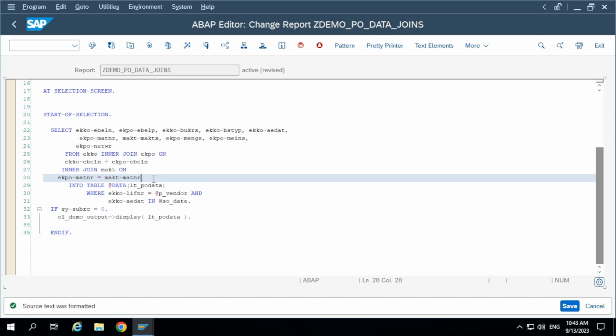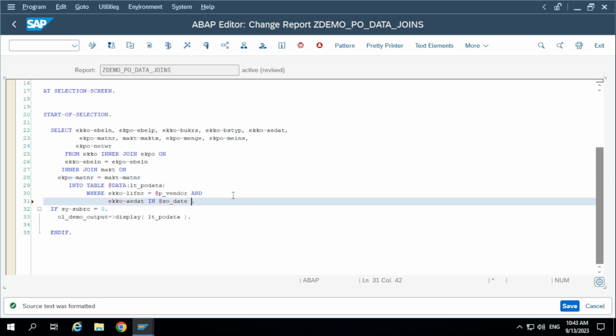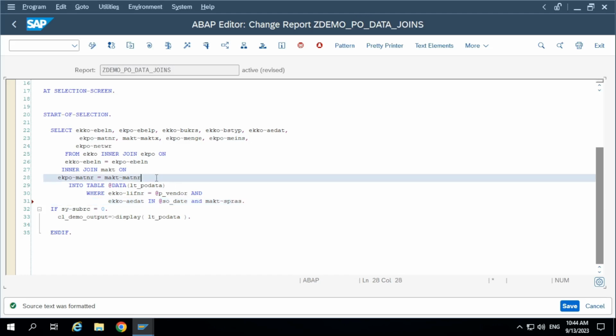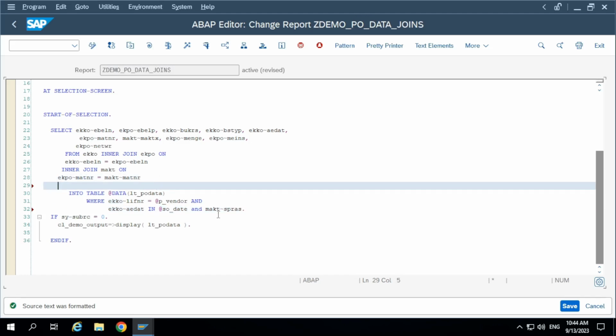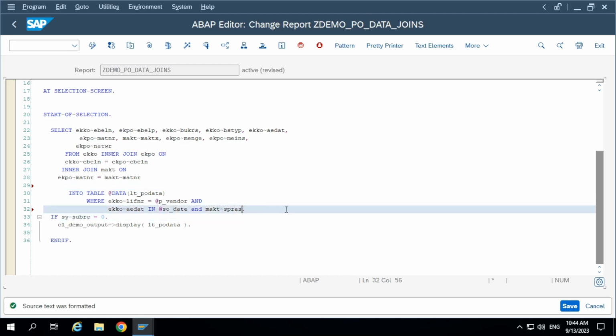But MAKT is a text table, right? When we are selecting the text table, what is mandatory? The language key is mandatory. You can provide it here in the join condition or in the where condition. SY-LANGU. Okay.